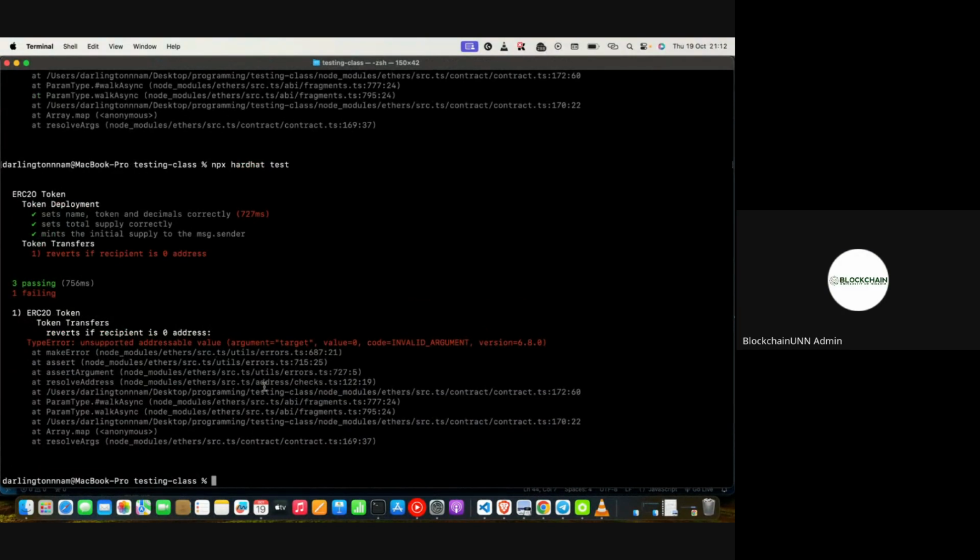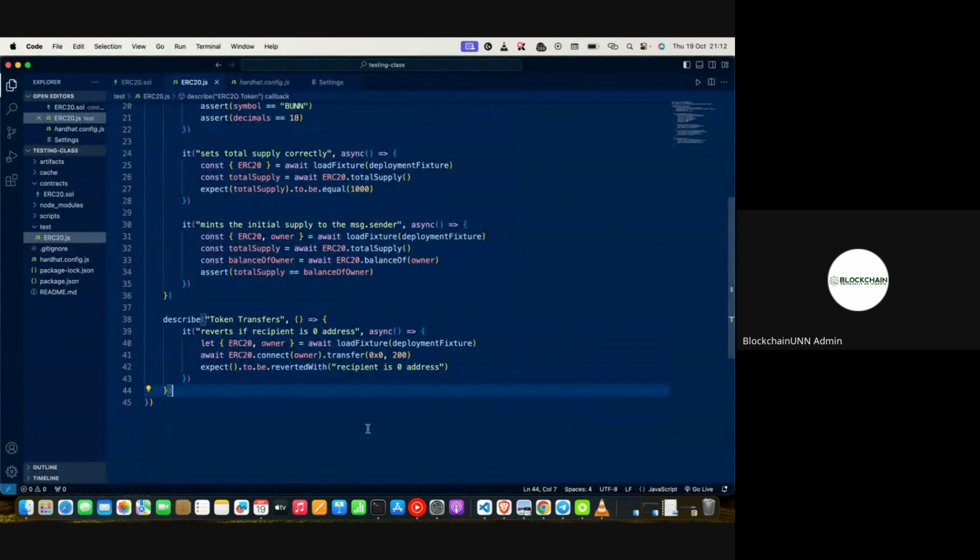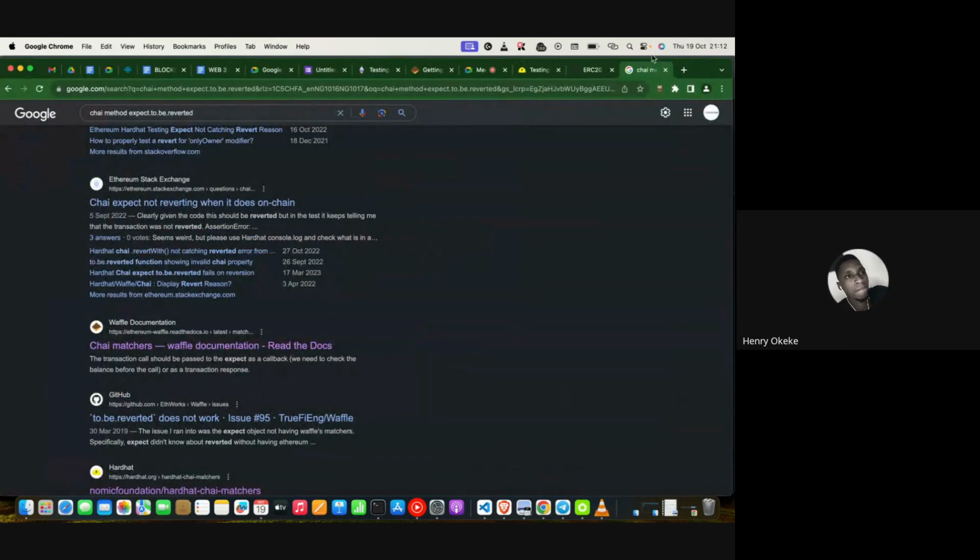Still gets the error. Where's the error coming from? Unsupported address, value equals zero. That's just the Ethereum zero address. Let's check how that's done.